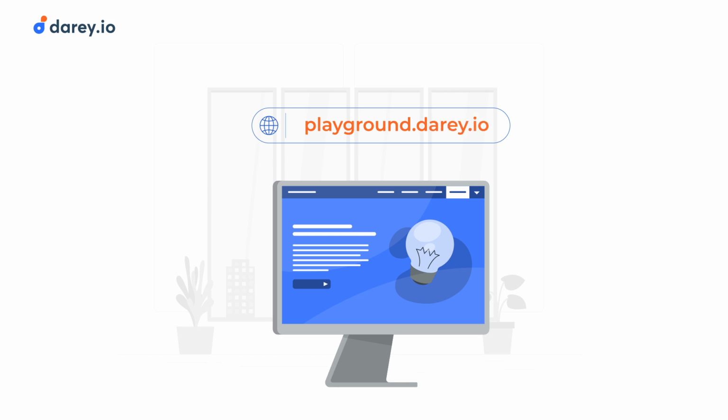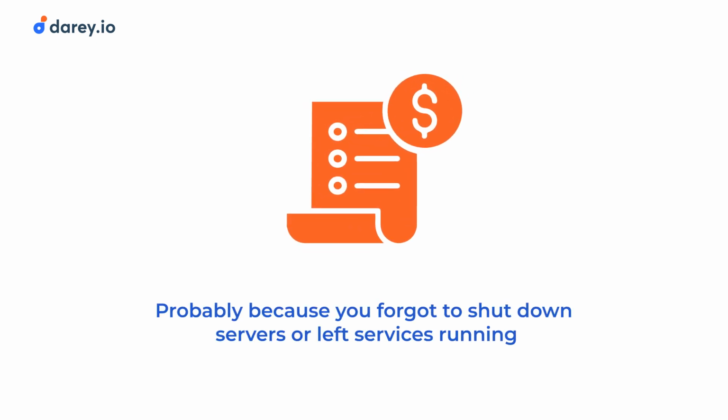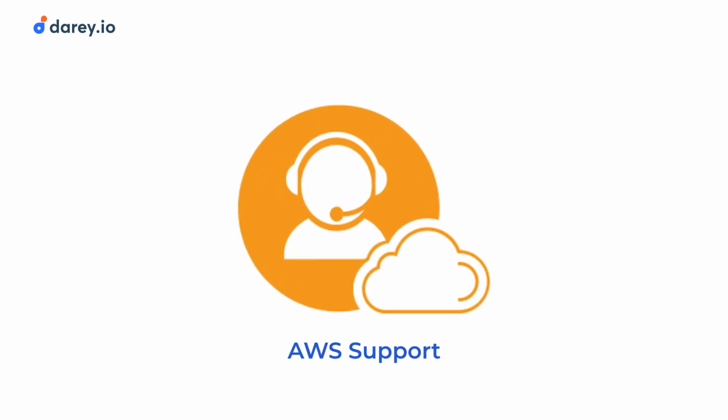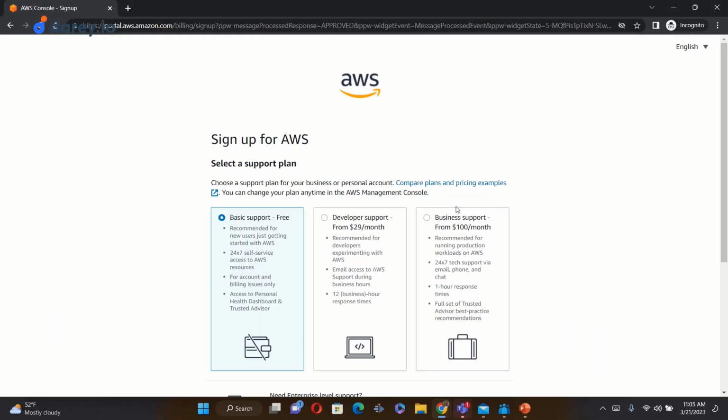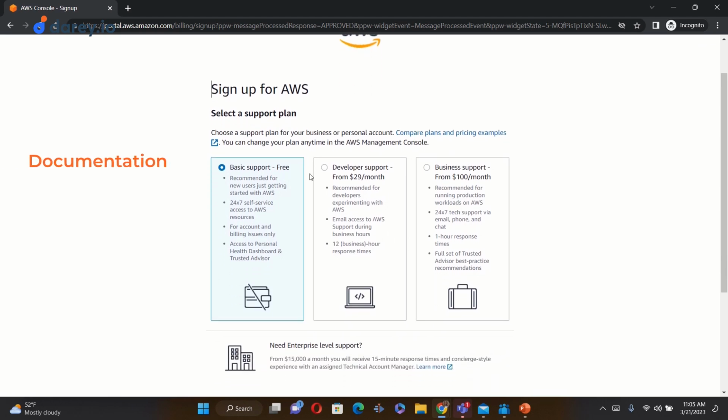In some cases where you get billed, probably because you forgot to shut down servers or left services running, you can reach out to AWS support, telling them you are learning AWS, and in most cases, they are kind enough to remove the charge on your account. The basic support plan provides access to a range of resources and tools, including documentation, white papers, and community forums. If you're just getting started with AWS, the basic support plan is a good option to start with.